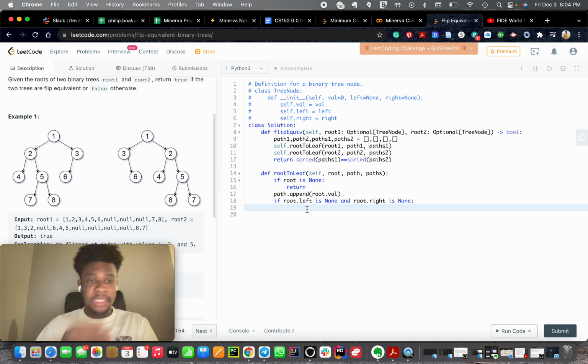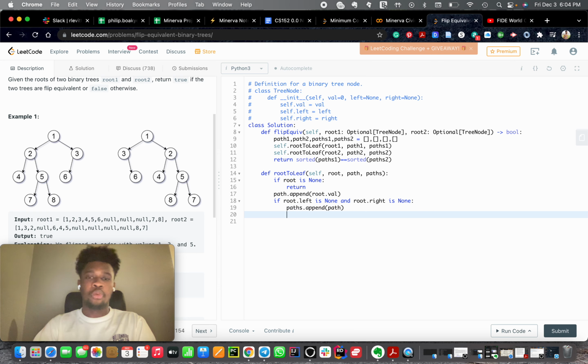Honestly, if it's a leaf, what do we have to do? As I said, we just have to append it to paths. So paths.append(path), and then what we do next is we can either return, or we can go on, get to the none and then just return. But after we do that, all we have to do is the self on root.left. So imagine we're here, it's not none, we append its value, we see it's not a child, not a leaf node. What do we do? We just do a root.left and root.right traversal.